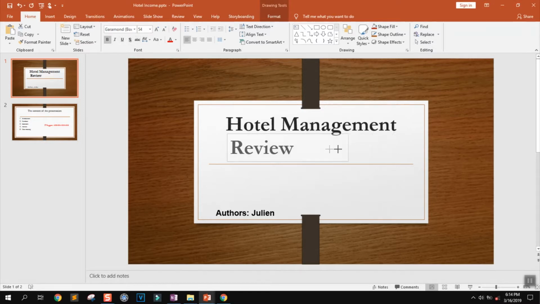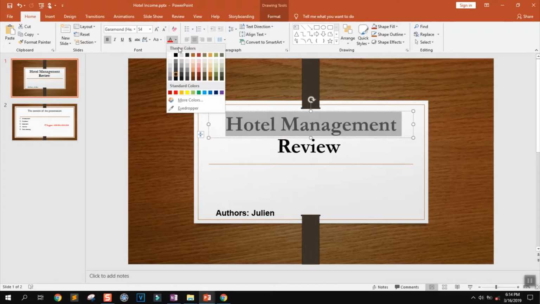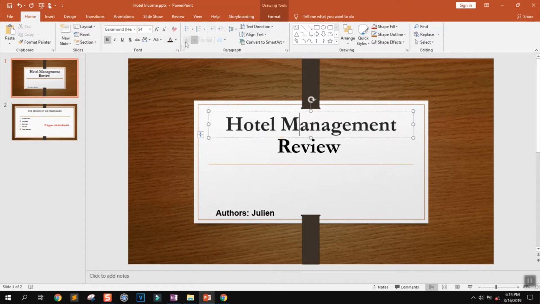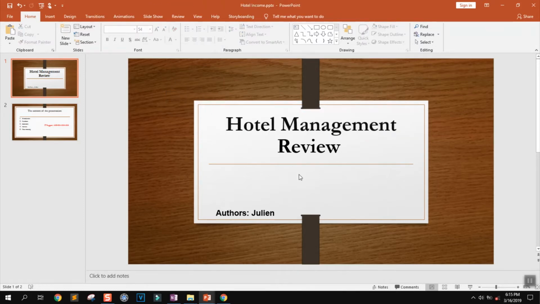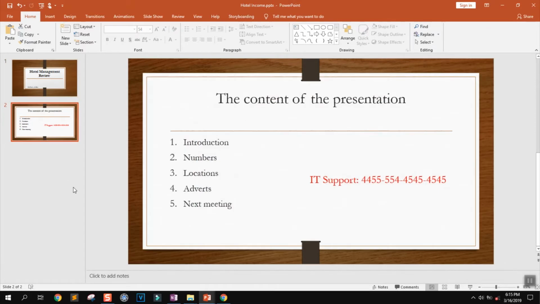Next step, we'll reduce the text box size, and we're going to drag our text just under it to have it fully match. Here we're going to select black text to match exactly the title below. Now we have a total match.